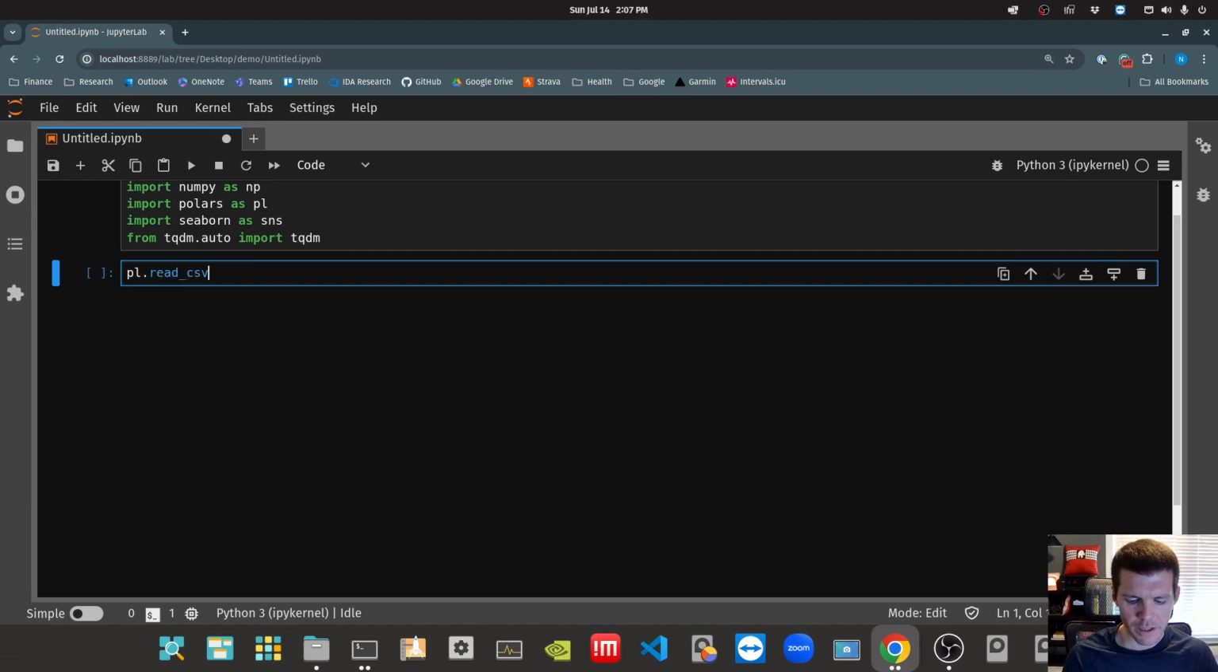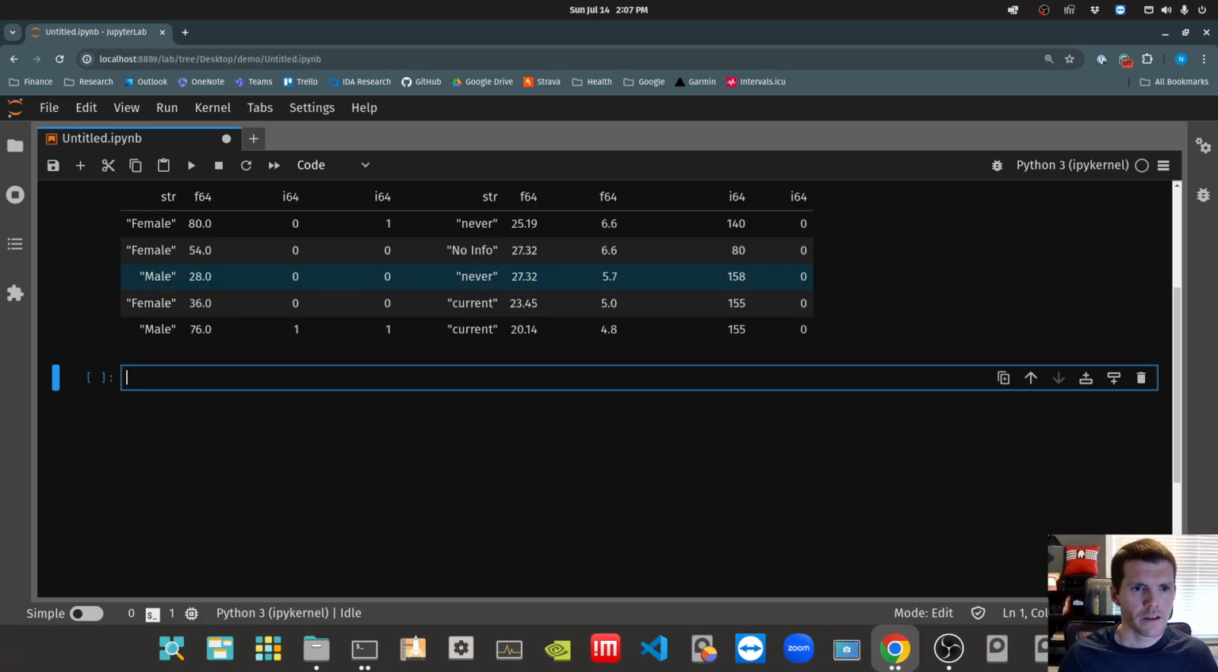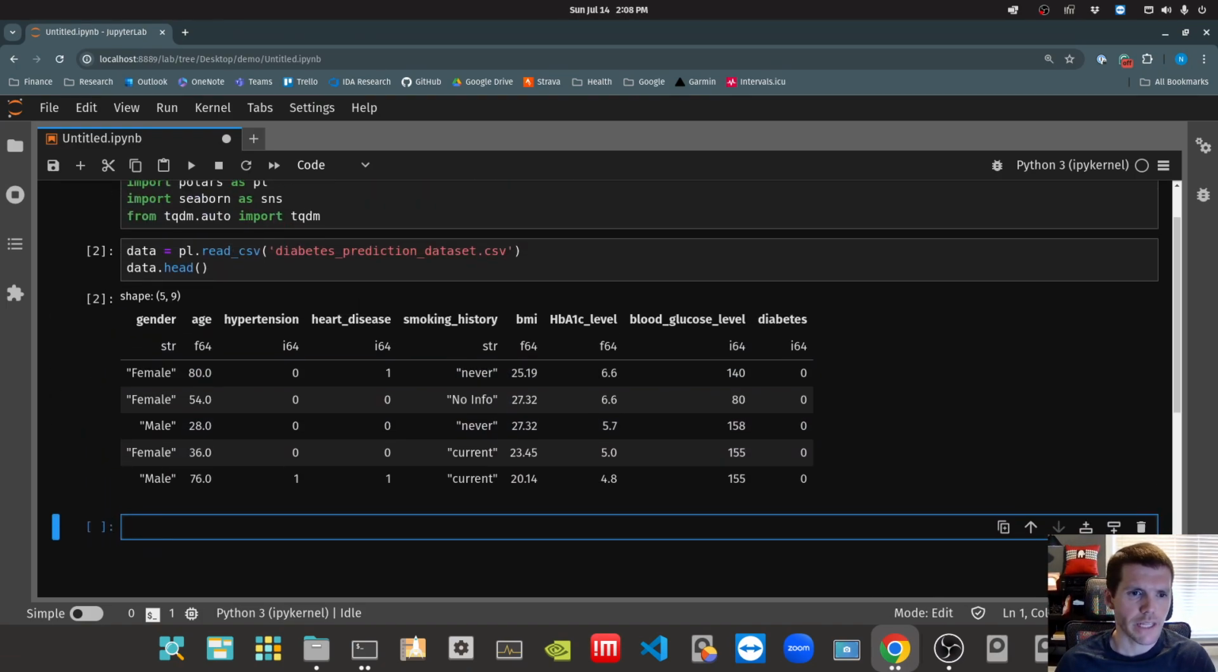All right, so let's go ahead and use polars to read our data. So I'm going to do a pl.read_csv, and that was the diabetes prediction dataset .csv, and I am going to save that in an object called data, and we are going to print the first 5 rows of that using the head.